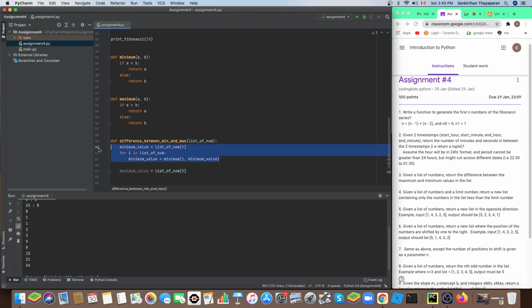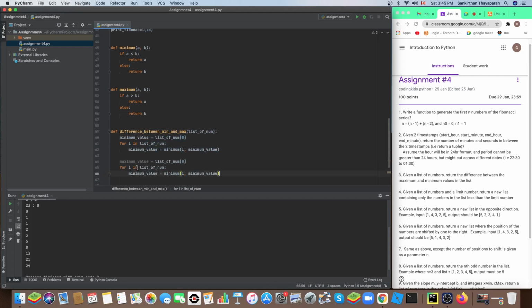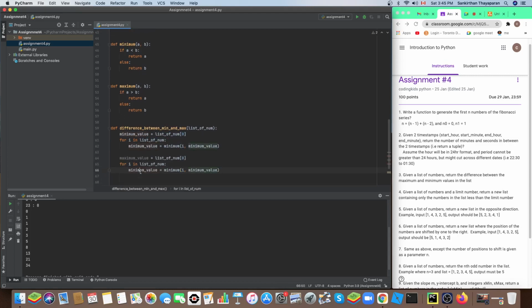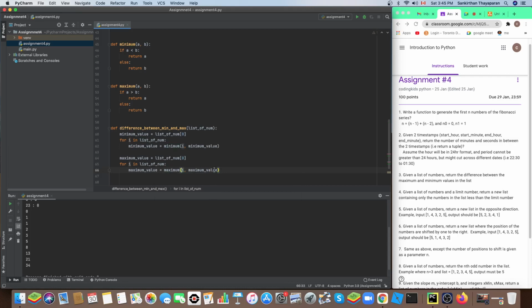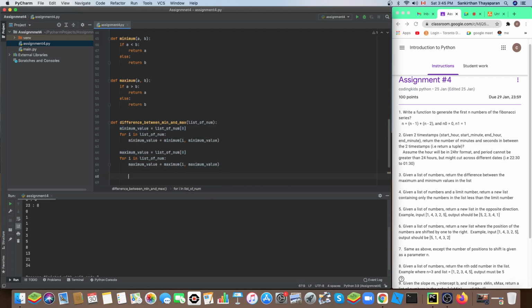Okay, let me just copy paste this. For i in list of numbers, so here would be maximum value. Maximum value equal to, we're going to compare the current value with the maximum value, and we have a function called maximum. So now we found the maximum and the minimum. All we have to return now at the end is maximum value minus the minimum value. That will tell us the difference between the maximum and minimum value.